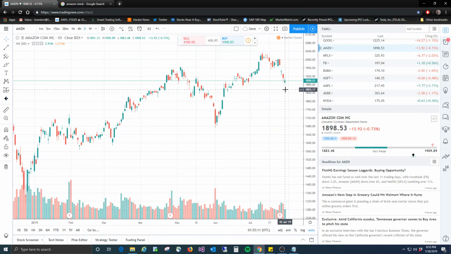So bar charts are just superior to line charts as far as giving you all the information you need. And if you're going to trade, then you need to have bar charts. I'd say it's kind of a necessity to have everything you need to know about what happened in a trading day. So right here on Amazon, wherever your mouse is, it'll give you the information on that day right here.